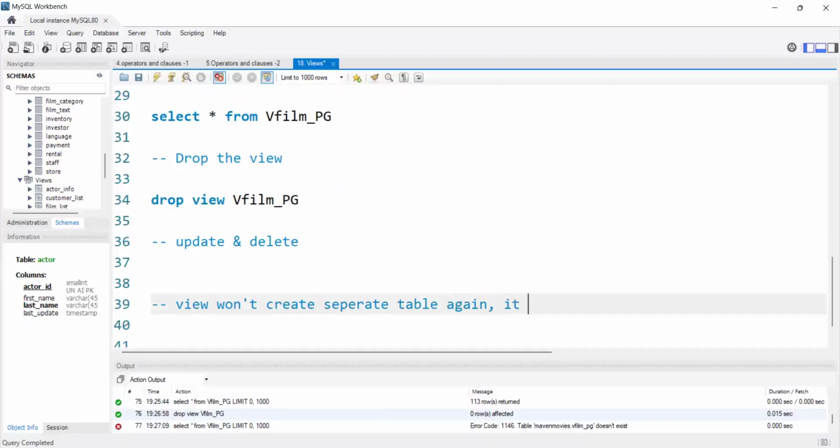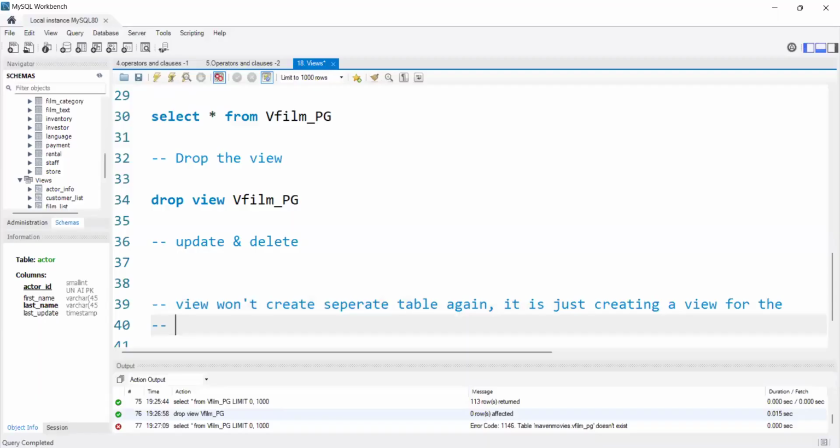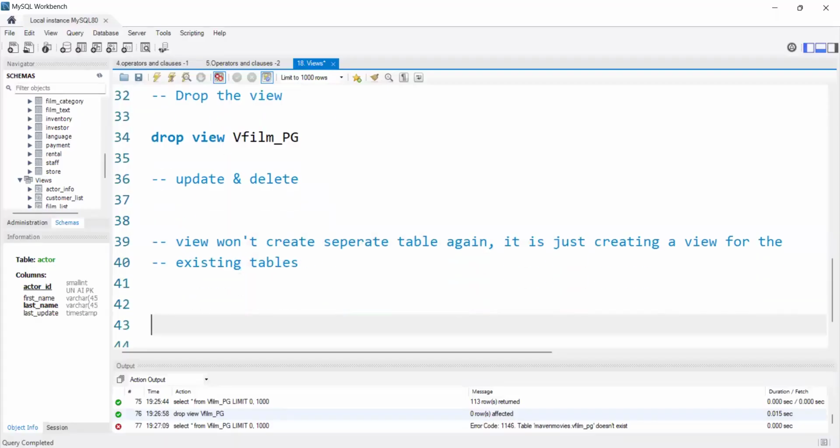It is just creating a view for the existing table, right? We are working on the tables only, but we are creating some separate views for that. Correct? Guys, please respond. Yes, ma'am. So basically, I'm not creating any separate table to display the output or store the query. We are just creating a view for the existing table.